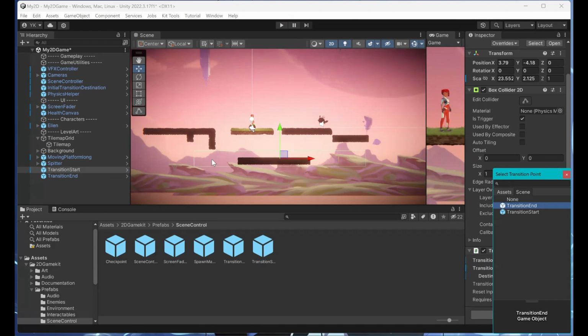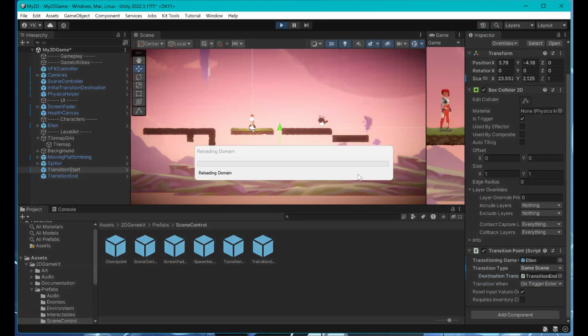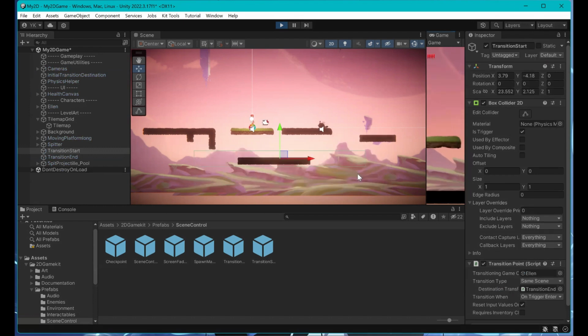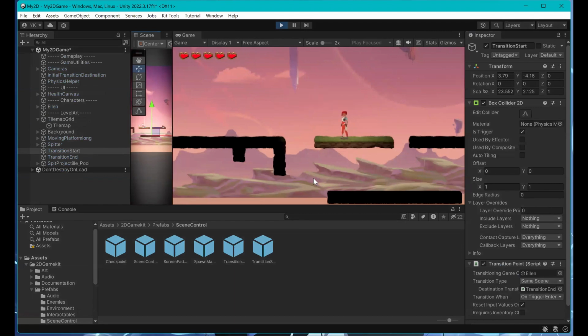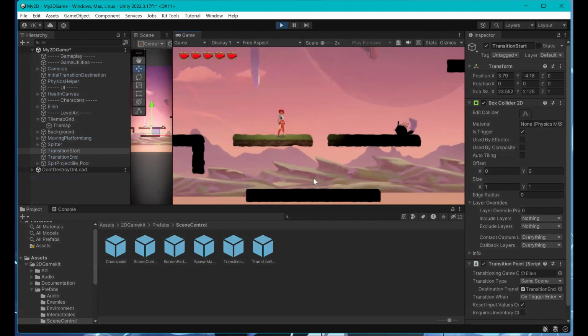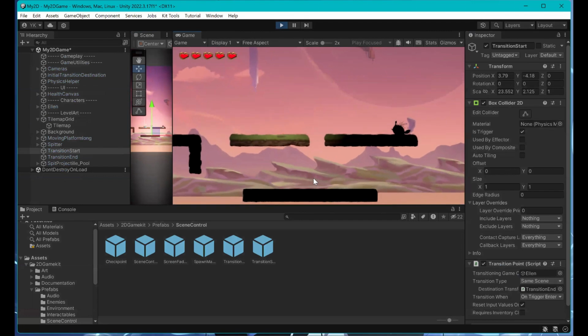I'm telling it when my character falls to this, I want her to go back to this place, transition in, which is here. Selecting it, and you can see the destination. It's on trigger. Okay, hopefully it should work. When I fall, I just come back to that place. You can see I just respawn to that place.